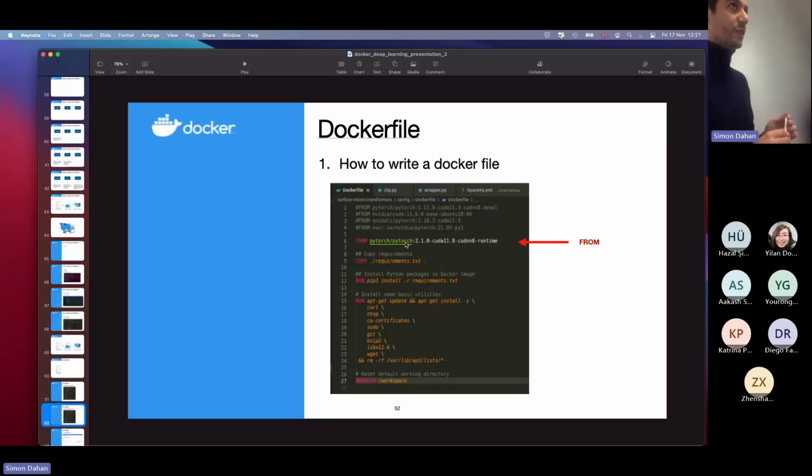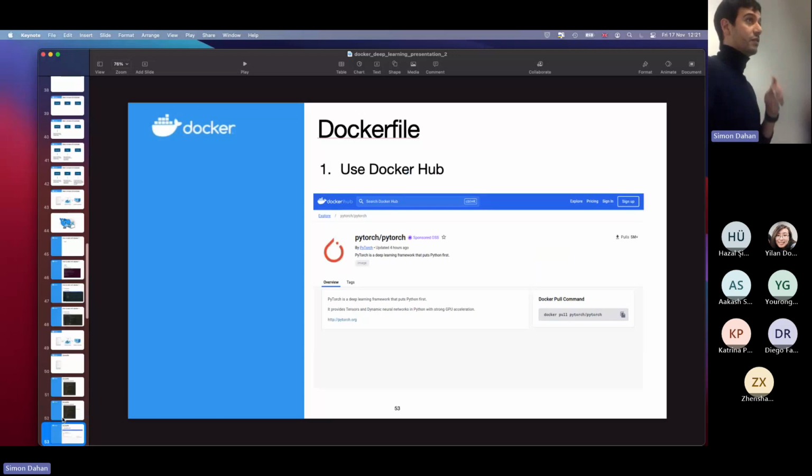Also, TensorFlow might be a bit tricky. So you have those images that are available, and you can just refer to them with this "from". I'm going to show you how you get to this path, and then it's going to download for me the 2.1 version of PyTorch with my CUDA, which is 11.8. So that's the first thing.